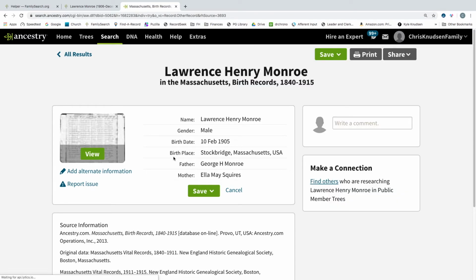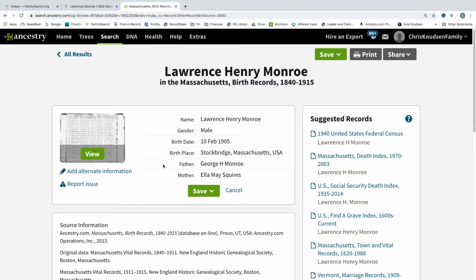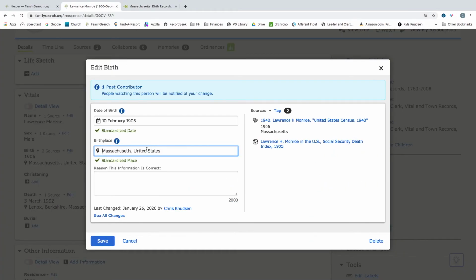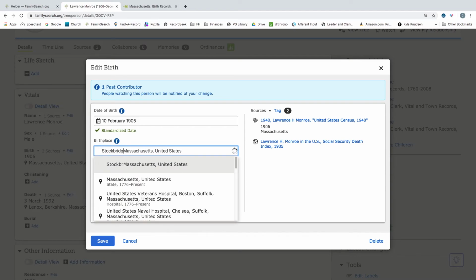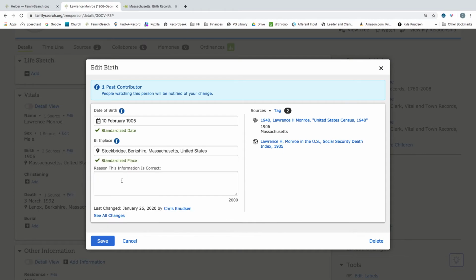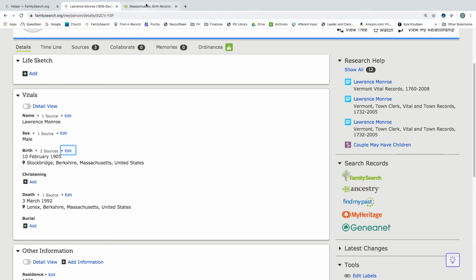10 February 1905. Now we have his parents, George H. Monroe and Ella May Squires. And he was born in Stockbridge, Massachusetts. That's why I left this open, because I knew we were going to find that. Stockbridge, Berkshire, Massachusetts. And we're going to click Save. And new research help was found over here.